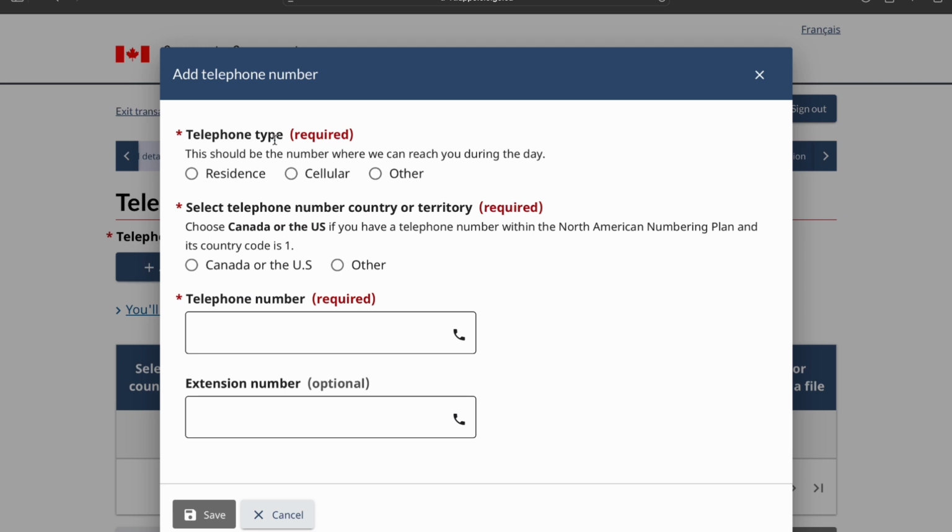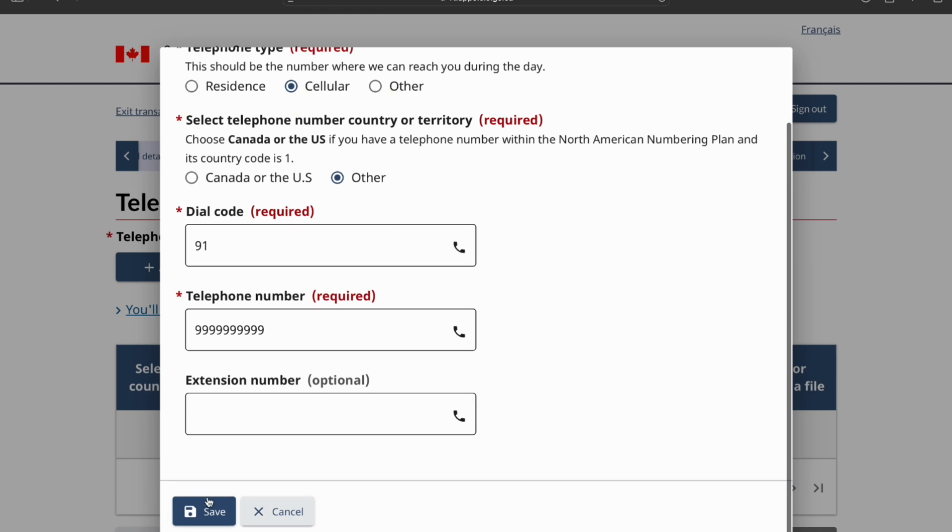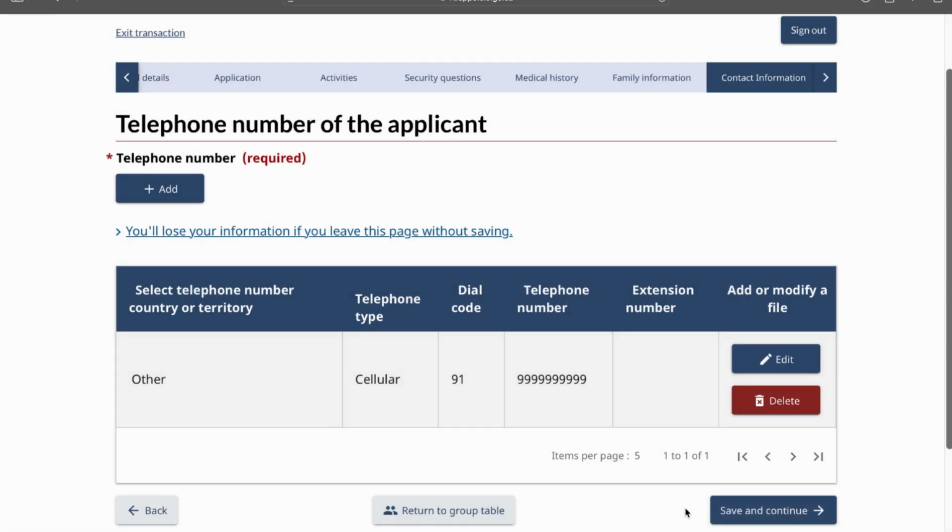Telephone number. So cellular, other, I'll provide the Indian phone number, any random phone number. Click on save. We are done.